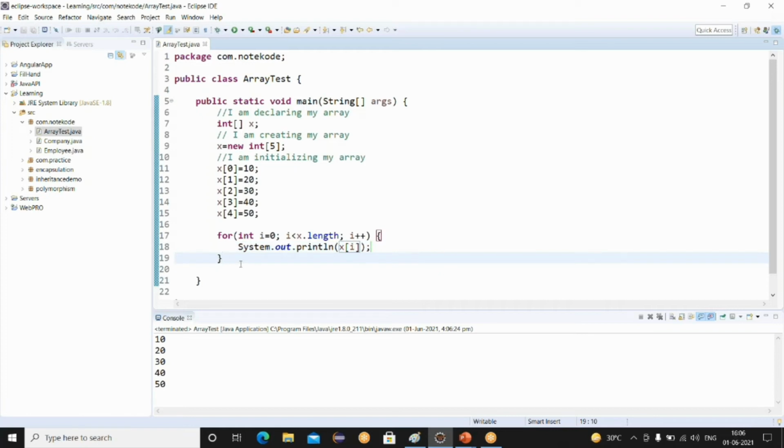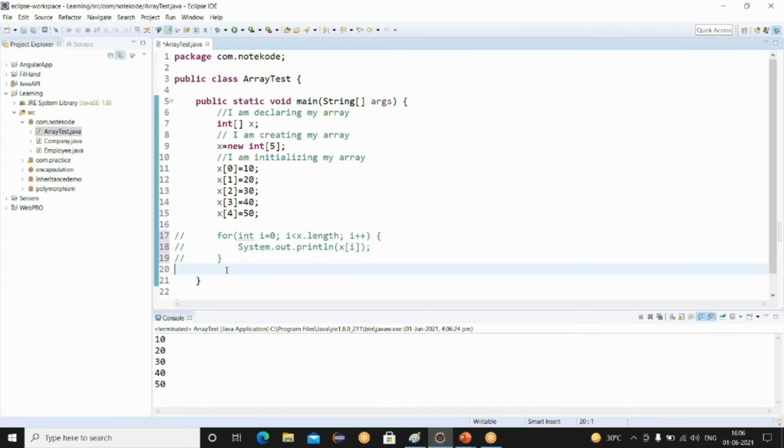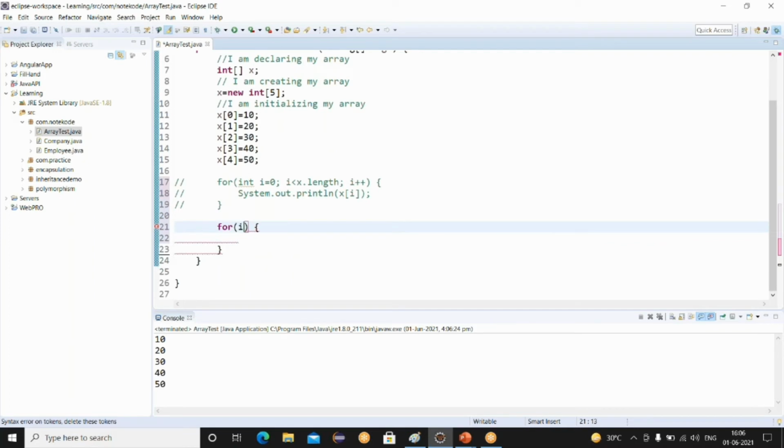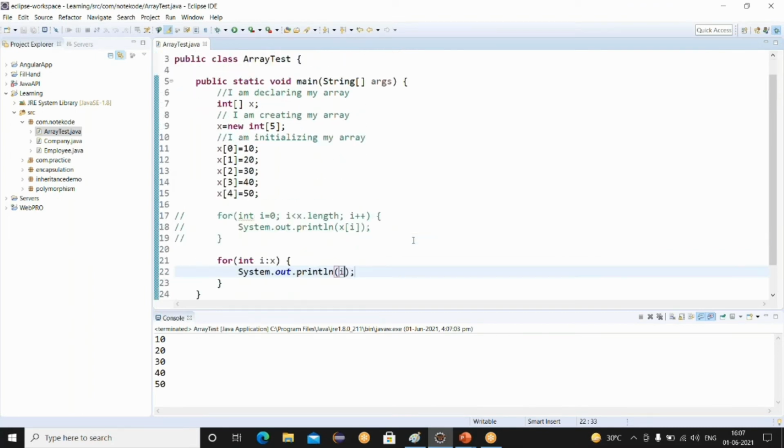We can also use the for each loop here. Comment this. I'm using the for each loop. For int i in x. Print statement. I save this and run. So this way you can declare, you can create, you can initialize, and find the desired output in array.